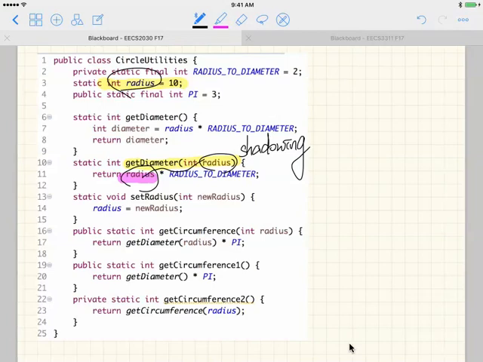Did somebody say casting? Class name, oh sorry, not casting, class name, exactly. Yeah, so you can use a class name.